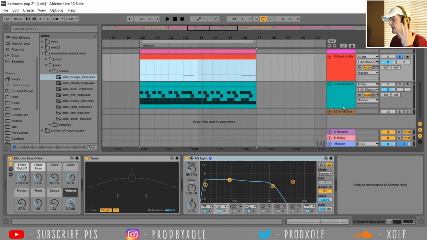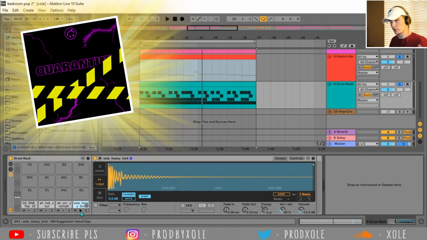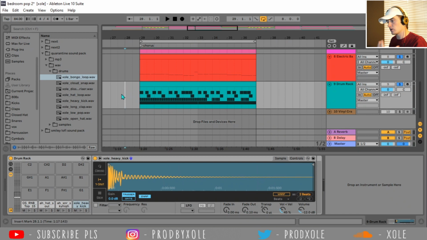And then I threw in another drum rack specifically for the chorus. And we have this crash. Let me add it. There we go. We have this crash. We have this hi-hat, this snare, and then my heavy kick from my quarantine sound pack. There we go. So this is what our chorus sounds like.